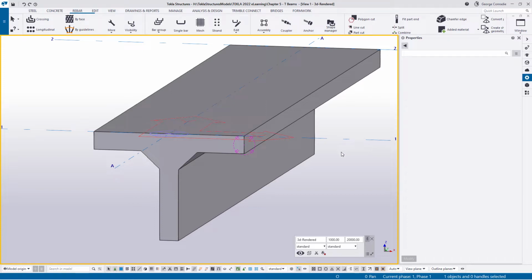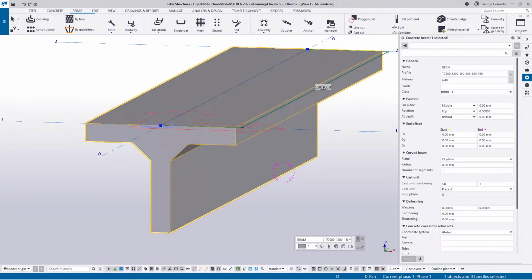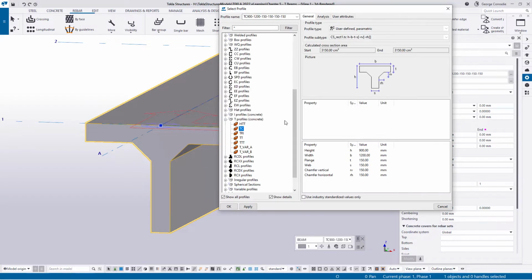In this video today, we're looking at T-beams. This is a fairly simple T-beam. What I've got in the model is a 5-meter long beam, and I've used the standard TC profile from our catalog. If we just execute our catalog, we can see it's listed under T profiles, concrete, TC, and all I've done is adapt some dimensions to suit concrete.